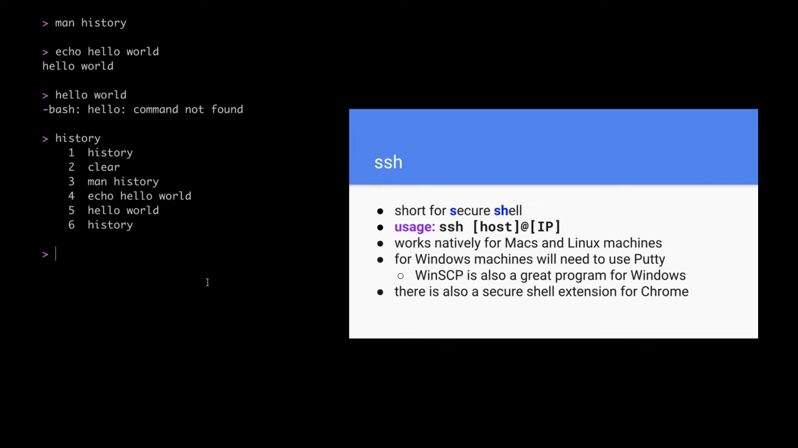WinSCP is a way to transfer files between computers on Windows, and it can be really useful if you have a Windows machine and you're trying to transfer files from a computer lab or a work machine onto your Windows machine. There's also a secure shell extension for Chrome that you can use. It will give you basically a terminal in Chrome, which is nice.